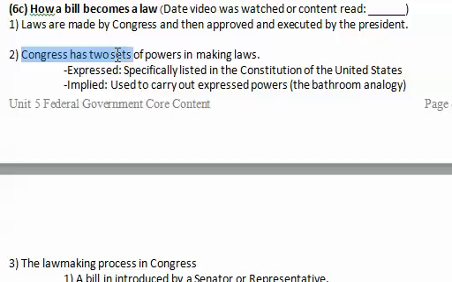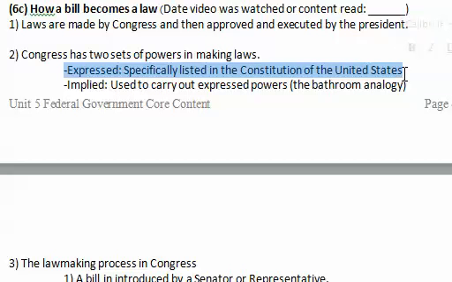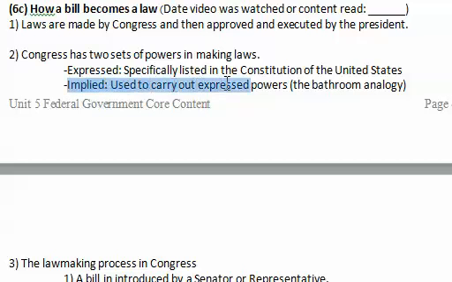Congress has two sets of powers in making laws. So there's a thing called expressed and implied. You need to know the difference. Express powers are those specifically listed in the Constitution of the United States. It says Congress has the ability to do this. And implied powers are those that are used to carry out the express powers.